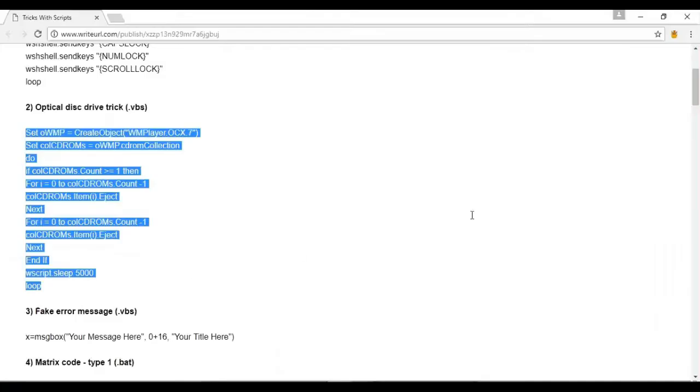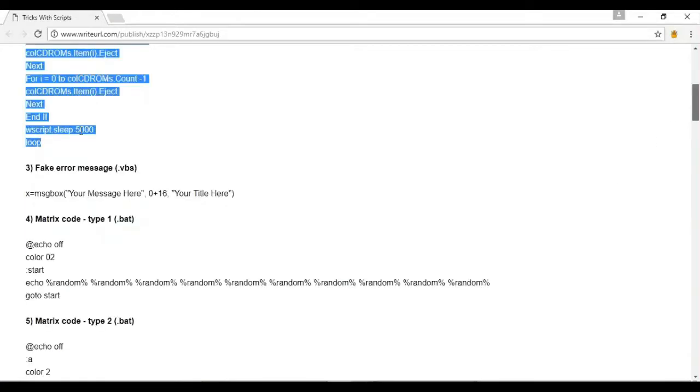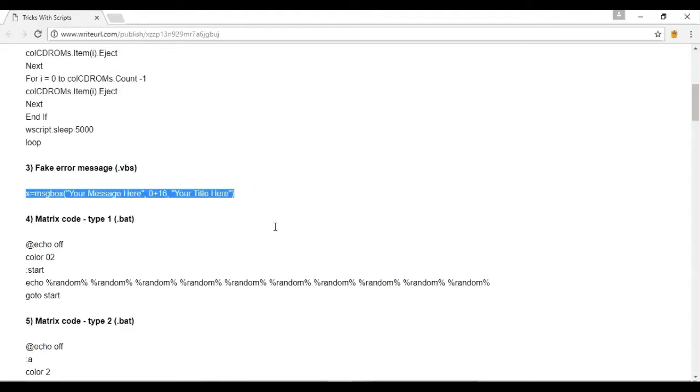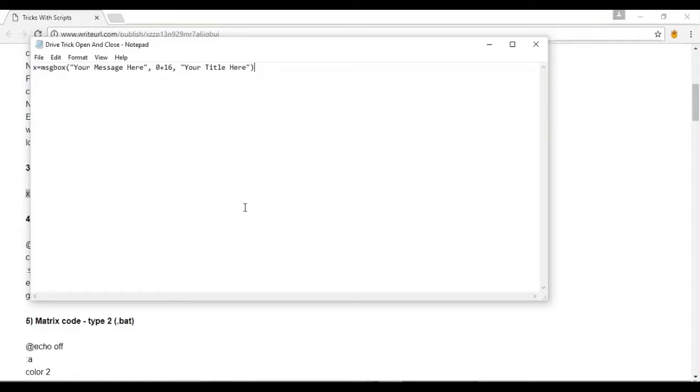Now let's move to the next trick, and that is the fake error message. It's a VBS file also. Just copy the script and go to the text document and just paste it there. There you have to set up the messages that you want to show up.